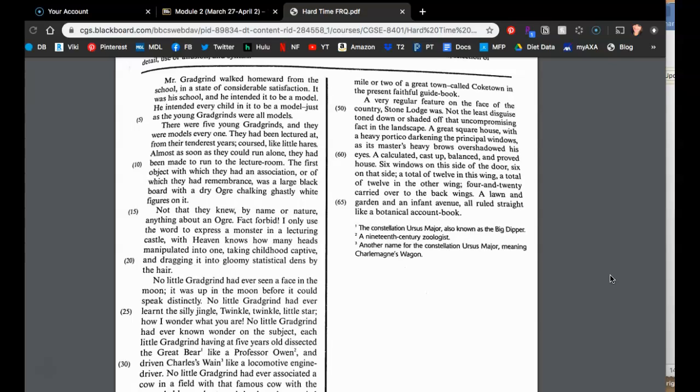Exclamations like "fact forbid" on line 16 only highlight that sarcasm more. He says, "I only use the word to express a monster in a lecturing castle, with heaven knows how many heads manipulated into one, taking childhood captive." Which seems to be how he's describing Mr. Gradgrind. He is the monster in a lecturing castle, with heaven knows how many heads manipulated into one. Okay, so there's that kind of comparison to Mr. Gradgrind himself being an ogre.